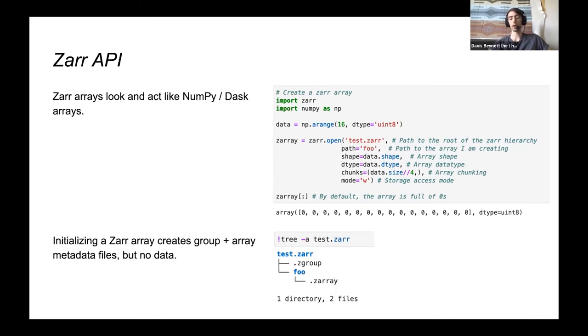So what does this look like on the file system? Well, Zarr has created group and array metadata. So we have the .zgroup metadata. That's the metadata for the root. And then there's the .zarray metadata. That's the metadata for the array. And there's no data. Nothing has been written to disk.